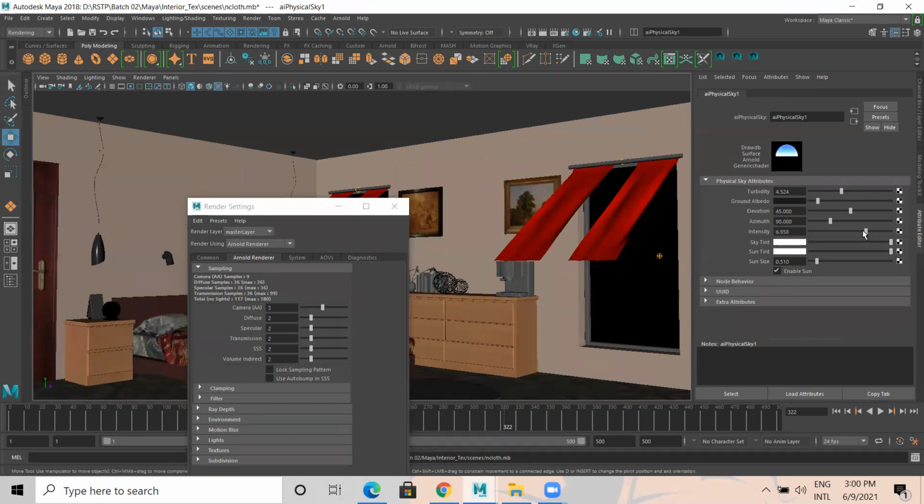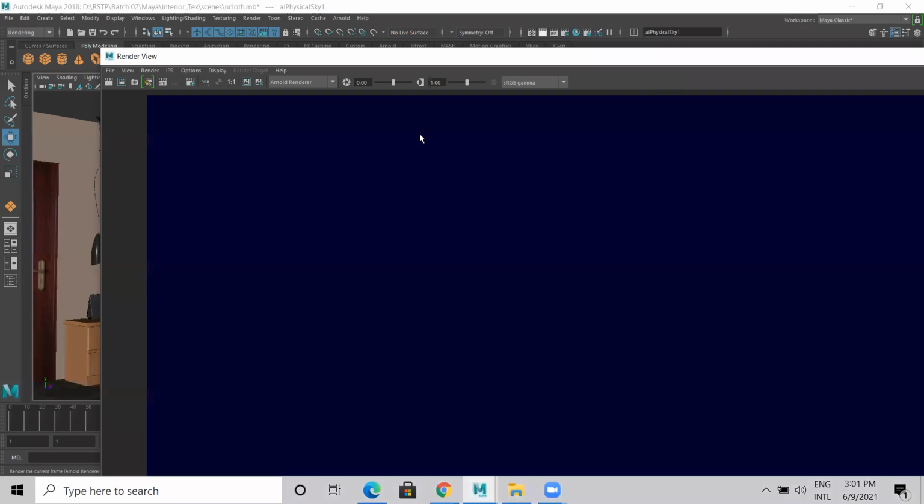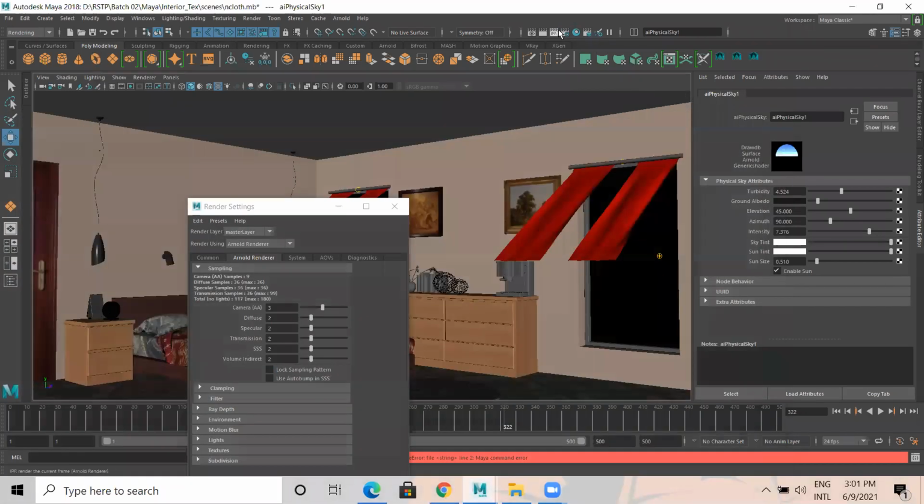intensity. Okay, and let me take a render, a single render. We need to do the lighting, interior lighting and all, to achieve an output. I think I have given full HD. Full HD takes a lot of time, so I don't want full HD.